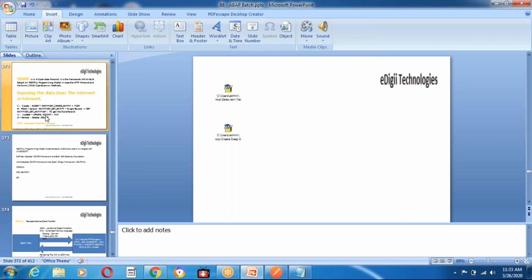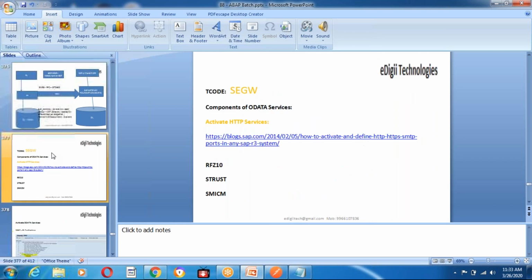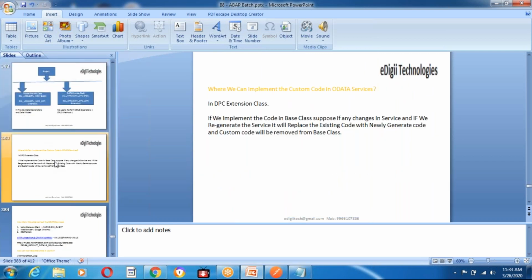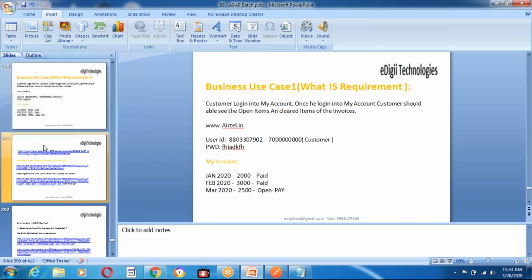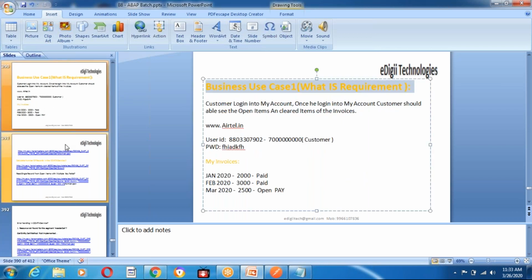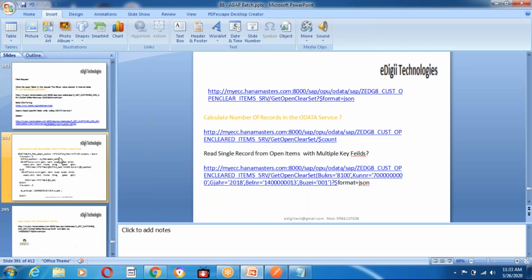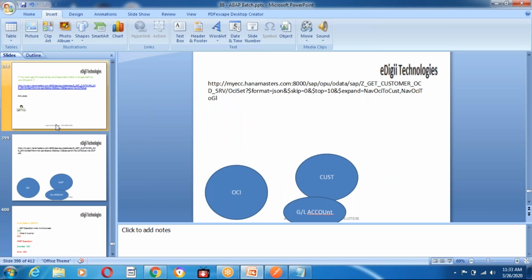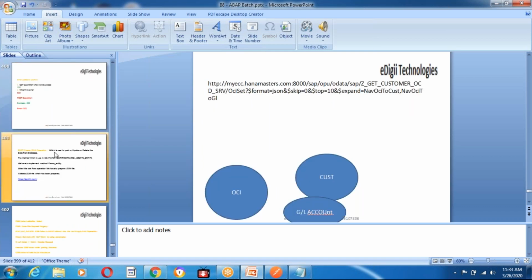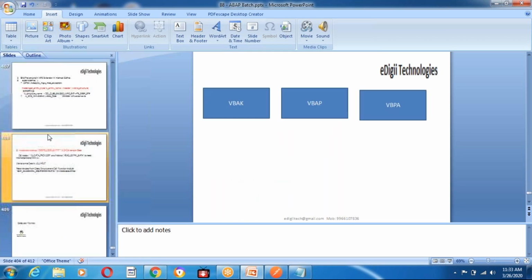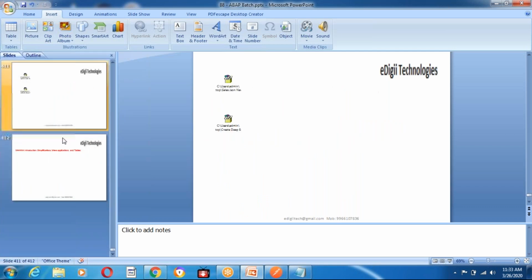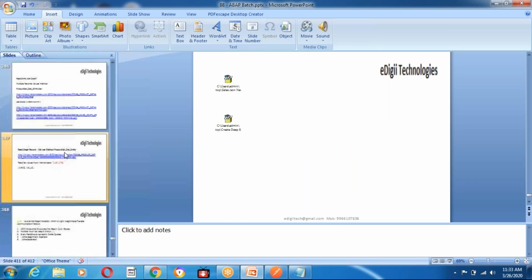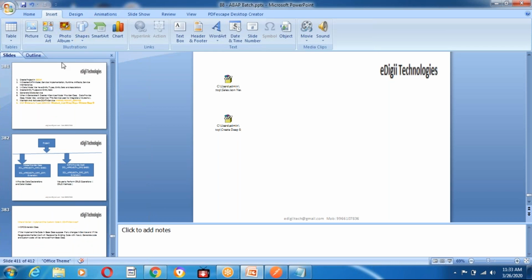I have given a lot of things in the OData. If you are good in this area, you can easily crack the OData interviews because I'm giving everything. I'm following the questionnaire: what is the question, what is the requirement, and what is the practical. It's not only theory answers. I'm going to give practical answers to the interview questions. If you are good with my PPT and the OData service with your practice, then you can easily crack the interviews.